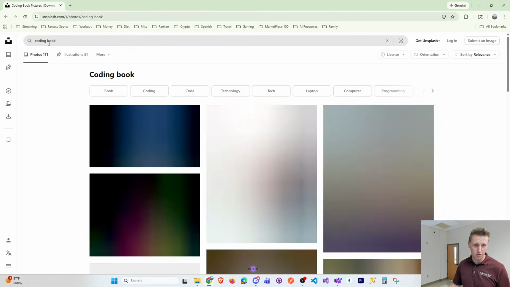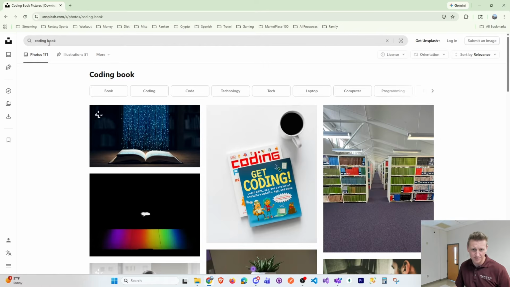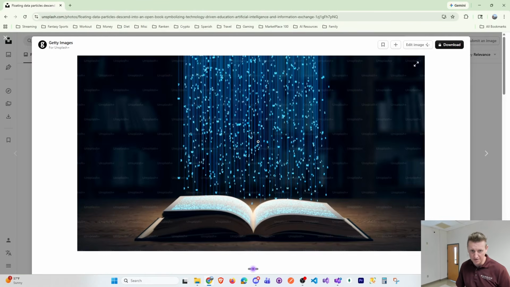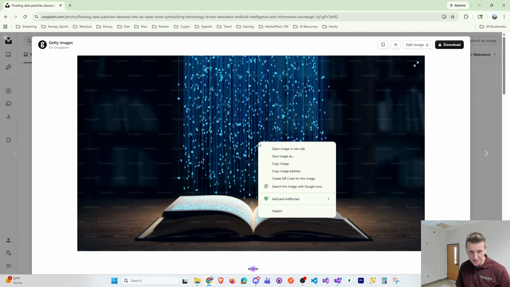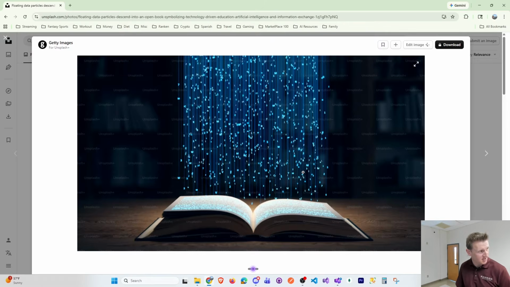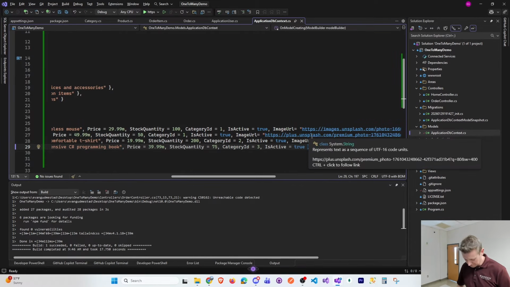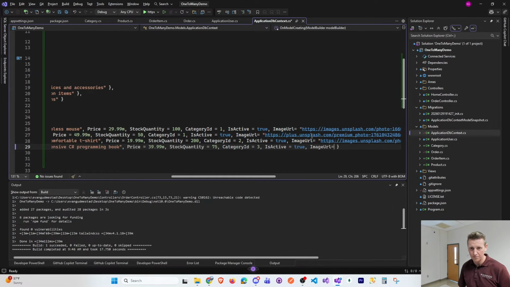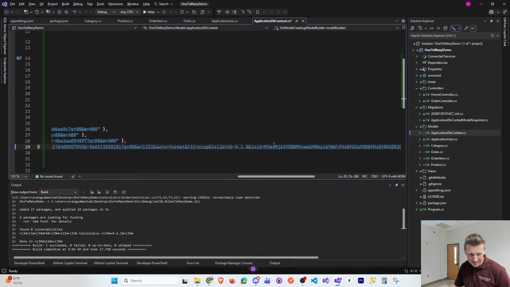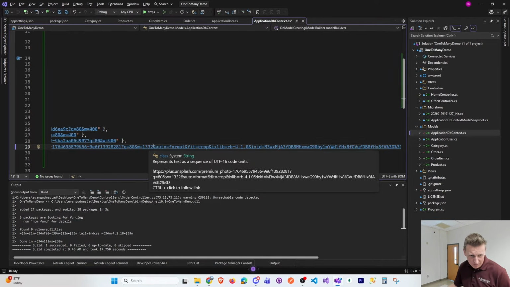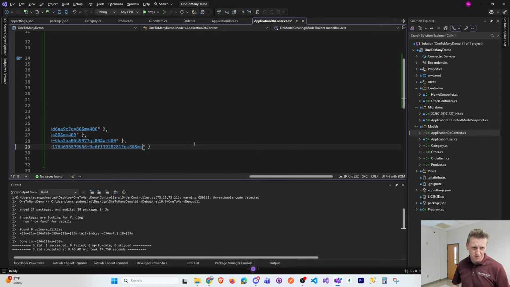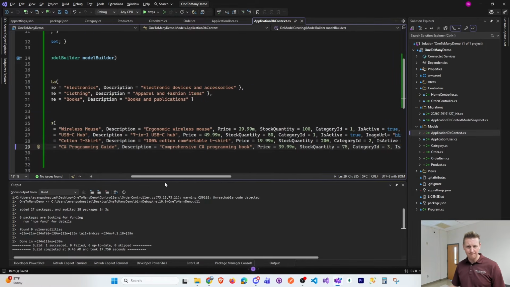A coding book. Okay, for now you're going to be our coding book. We got the matrix falling into a book. Copy image address. And width equals 400. Okay.